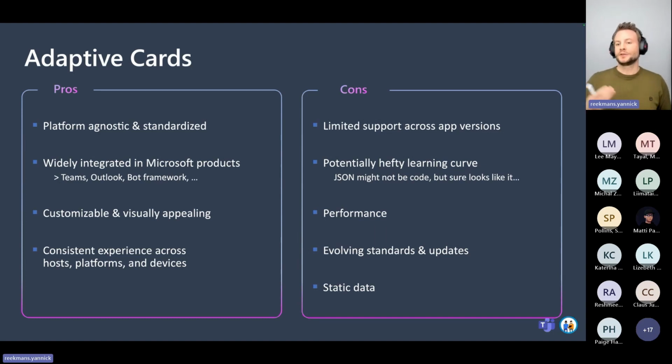And it's not always super clear which version of adaptive cards are supported in which system and application. There is potentially a bit of a learning curve, because they say it's low code and JSON is not code. That's what they say, but it sure as hell looks a lot like code. You have to do it in, well, you don't have to, but it's easier in Visual Studio Code. And as soon as there's code in the name of the application, I'd say it's code.